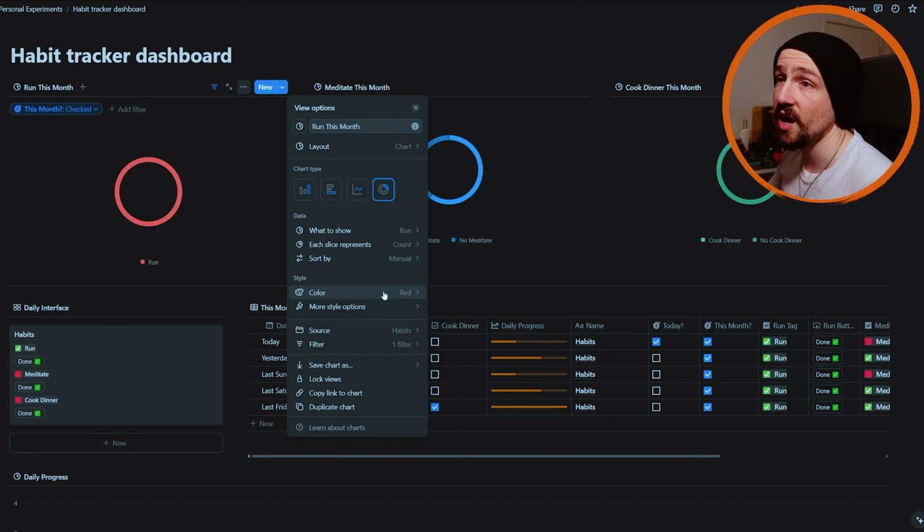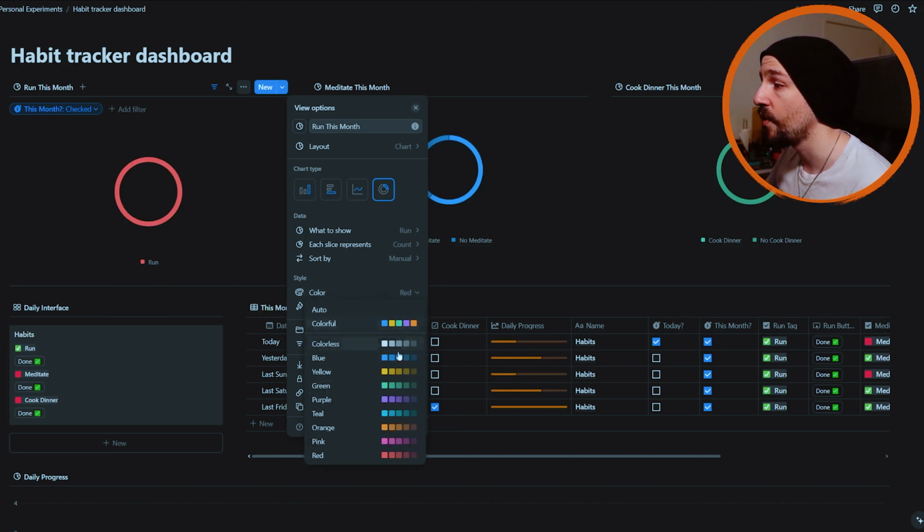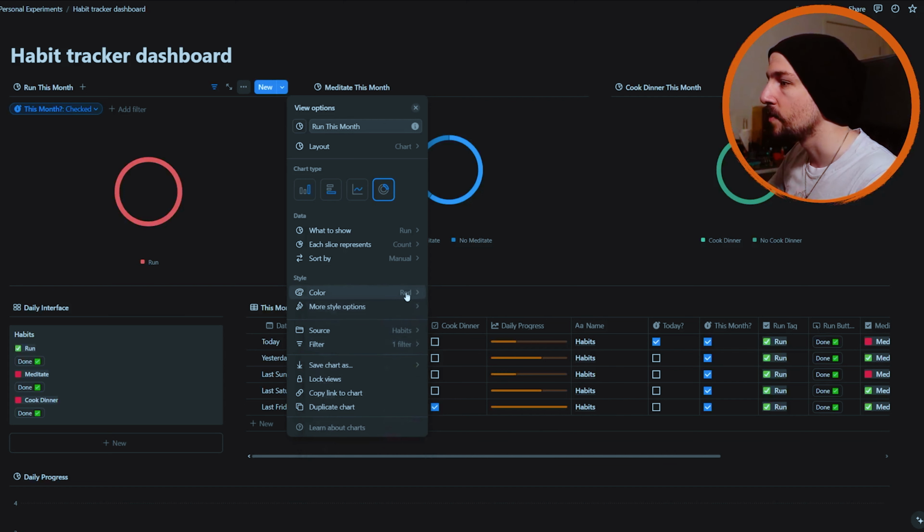Then I choose a color. So for this case, I'm choosing red. I like choosing the single colors. That way I can help sort, because also the colorful one just looks ugly to me right now. Hopefully we get more control over the actual color schemes in the future, but hey, that's a pipe dream.